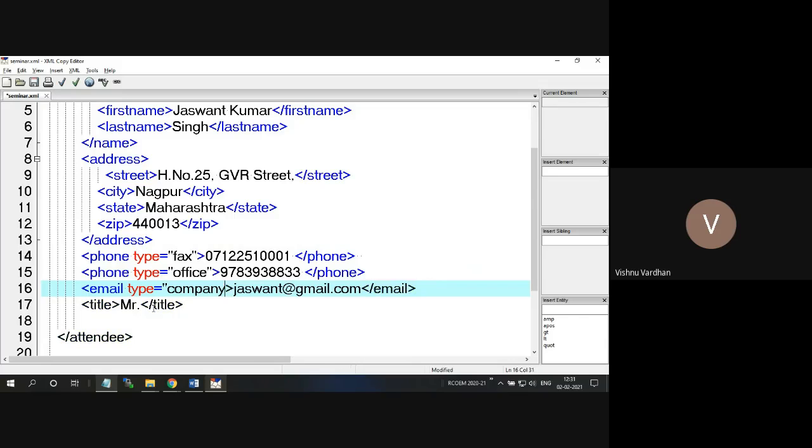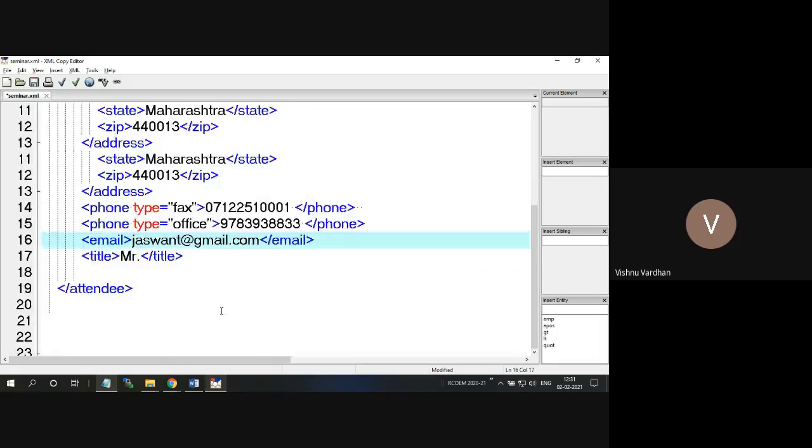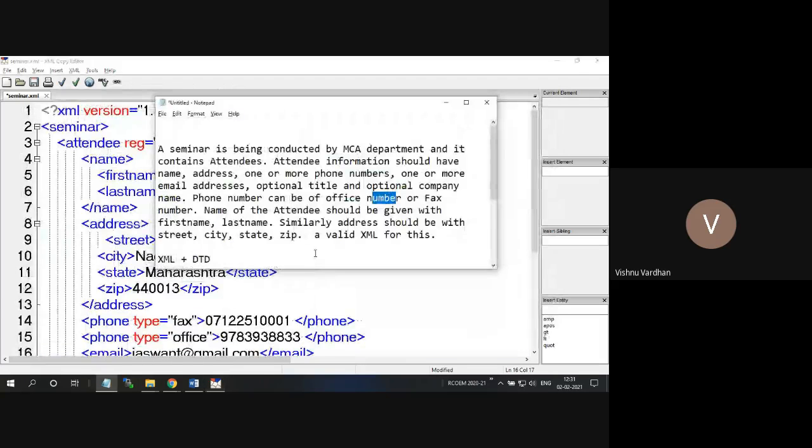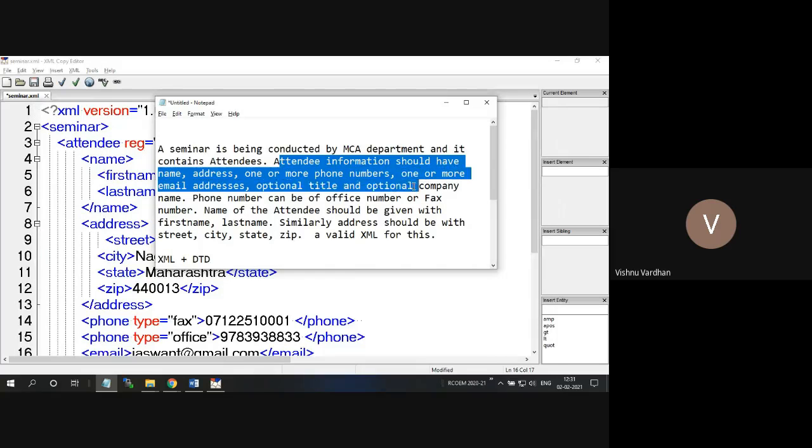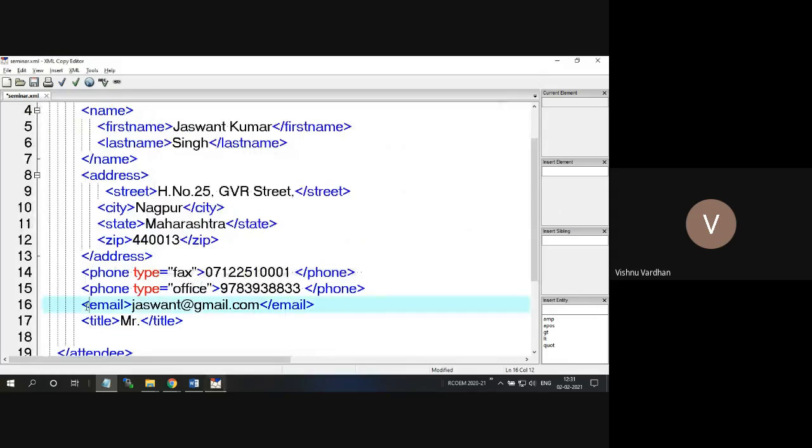So in that way also you can elaborate the information. Okay, so I think this much is sufficient as per this particular problem statement. Everything is coming into this XML structure. One or more email addresses. Yes, we have taken multiple.